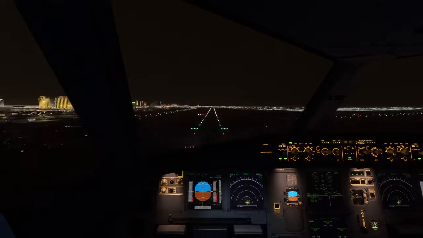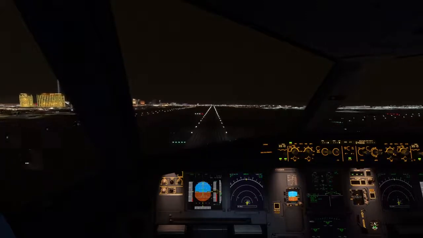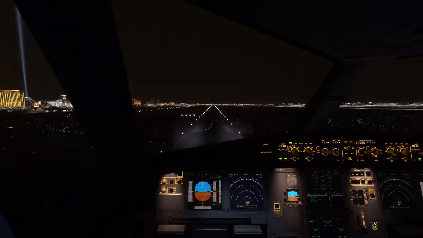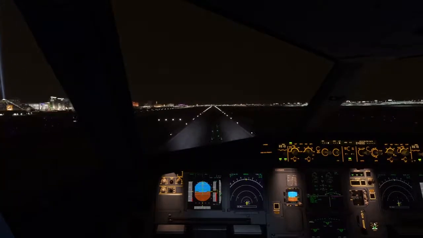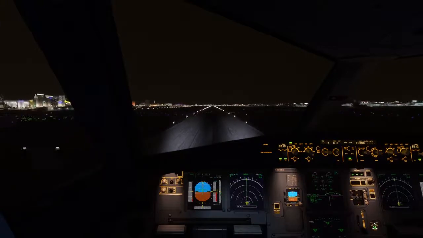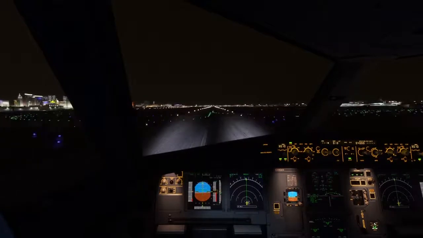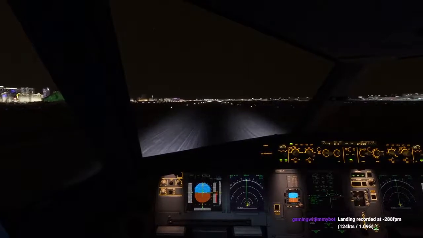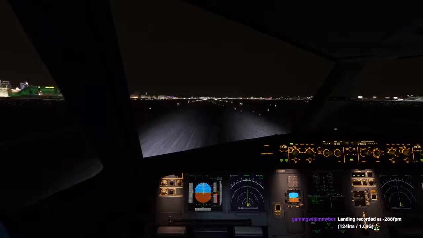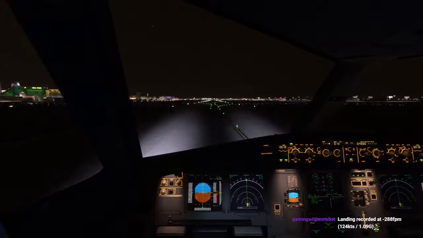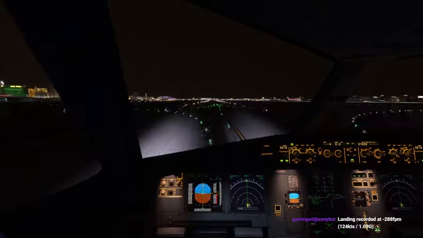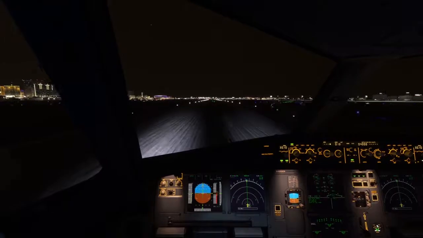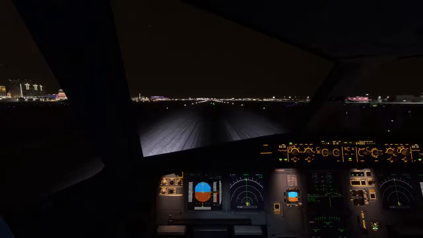All right. Coming in a little bit high. We'll nose down just a little bit. 100. 50. 40. 30. We'll back off just a little bit. 20. Retard. Retard. And there we are. We are down. Retard. Reverse thrust. There we go. What a beautiful landing. Welcome to Las Vegas.